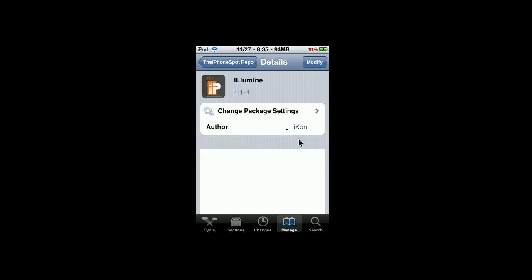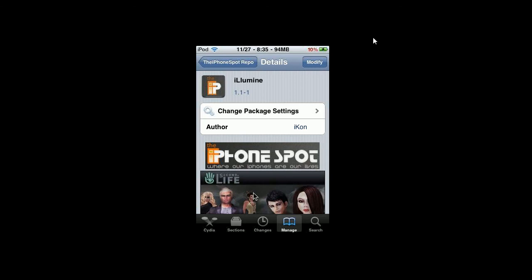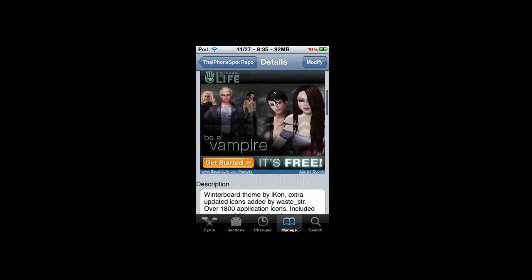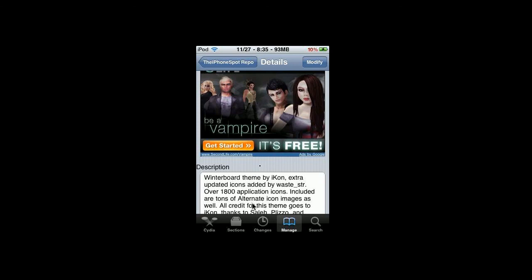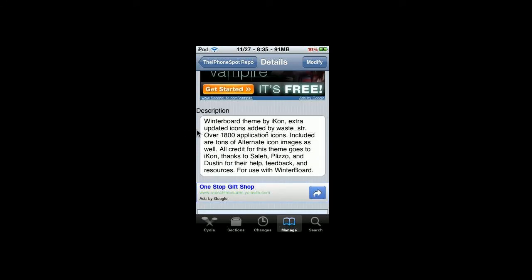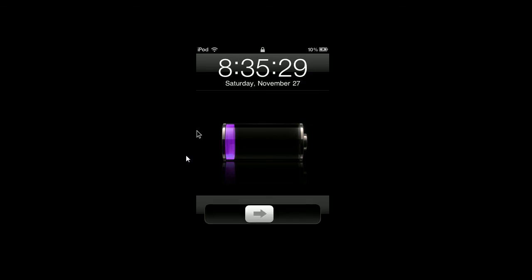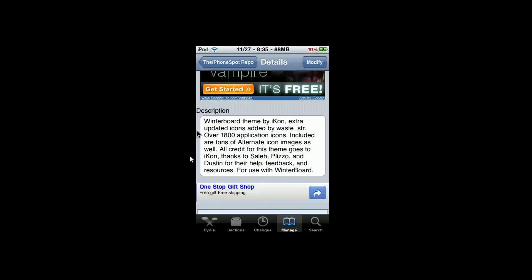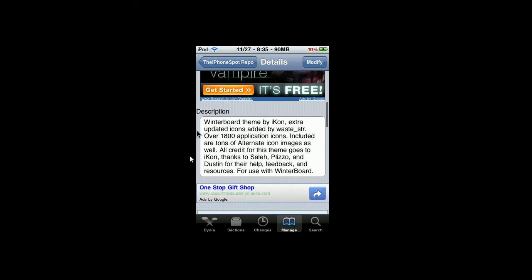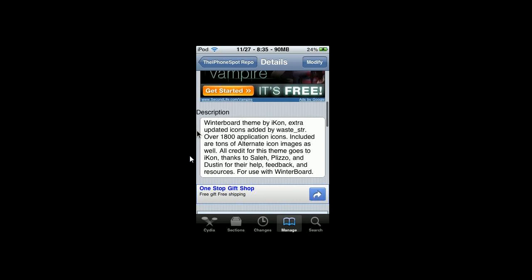And the author's icon. Right there, you're just going to want to install it. It says Modify because I already have it. It says extra updated icons by so over eight. What just happened? Over 1,800 application icons, not 3,000, I'm sorry. Included are tons of alternate icon images as well. Okay, maybe more than 1,800. Anyways, just install it, and you're pretty much done.